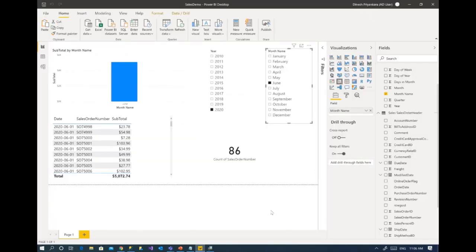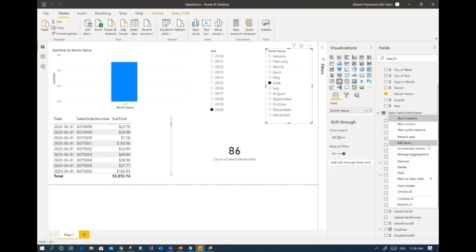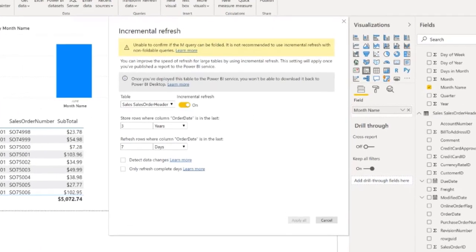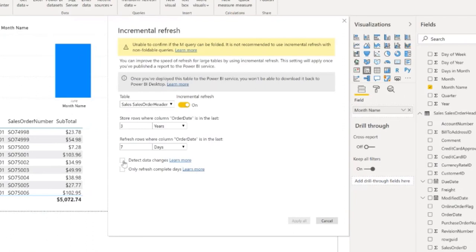I'm going to change my incremental refresh policy. Let me get the incremental refresh policy, and I'm going to select this, detect data changes. Now I have something called modified date. So I'm going to pick modified date as the column that can be used for checking whether the records have been changed or not.